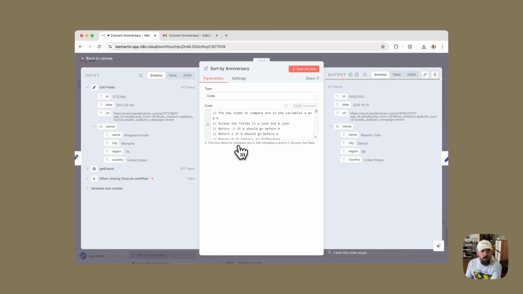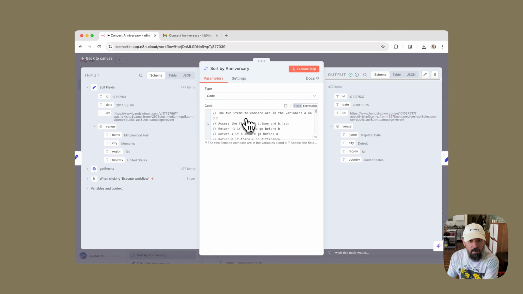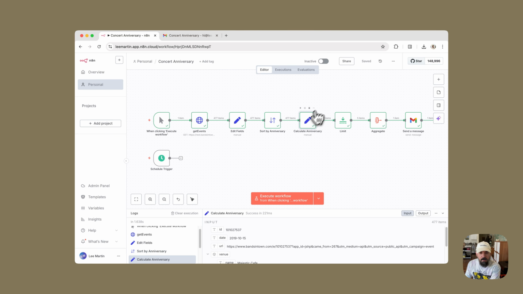And then we're going to sort all of these concerts by anniversary. Again, if you saw the last video, this is not necessarily sorting by date, but sorting by the next occurrence of an anniversary, determined by month and date. So it looks like the next anniversary happens on October 15th at the Majestic Cafe. That's how we know it's sorting by anniversary.